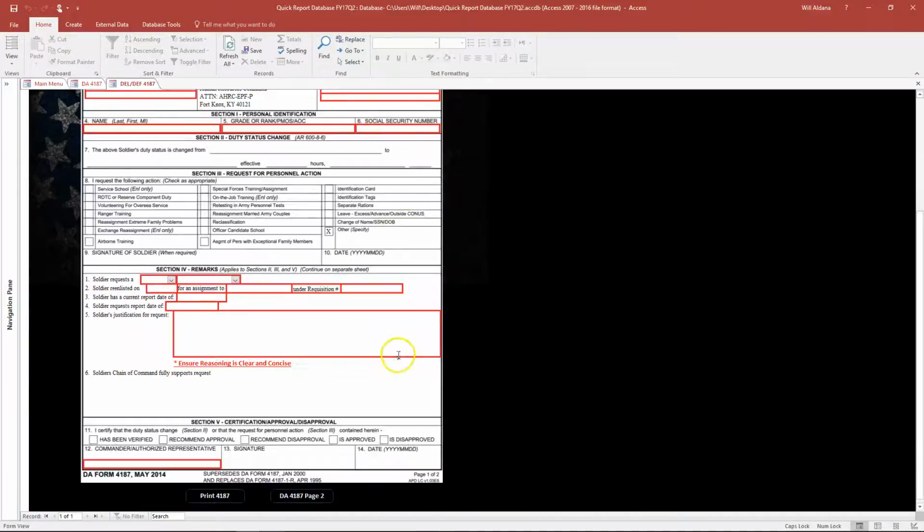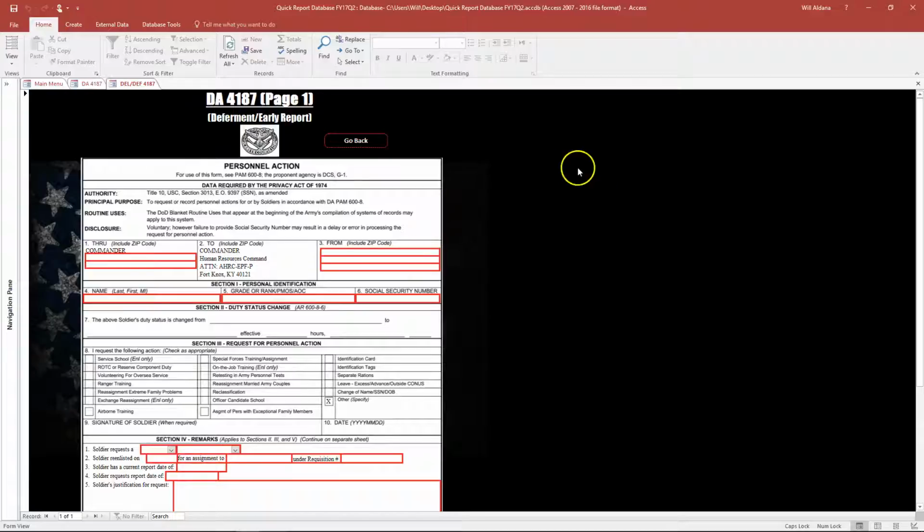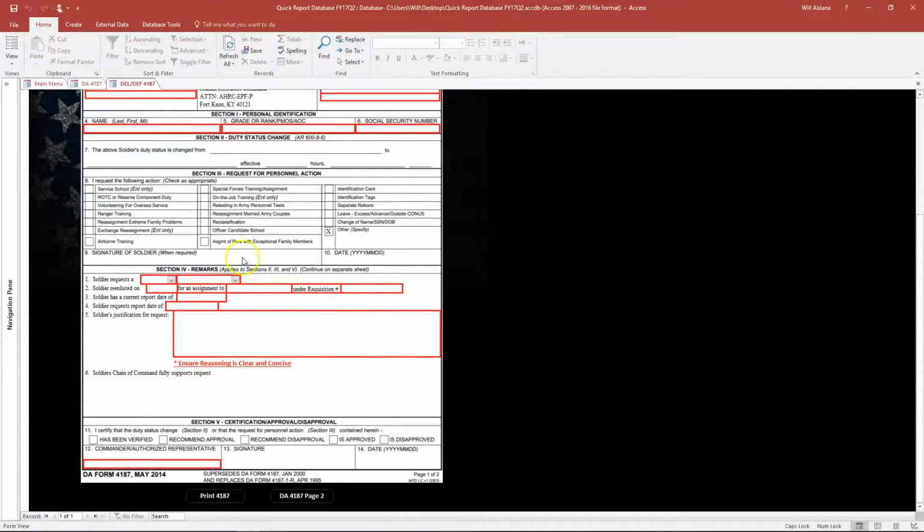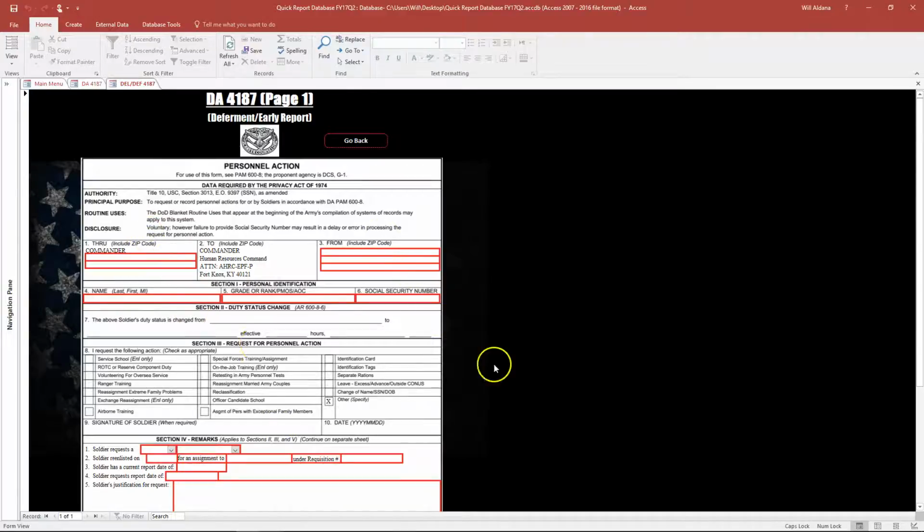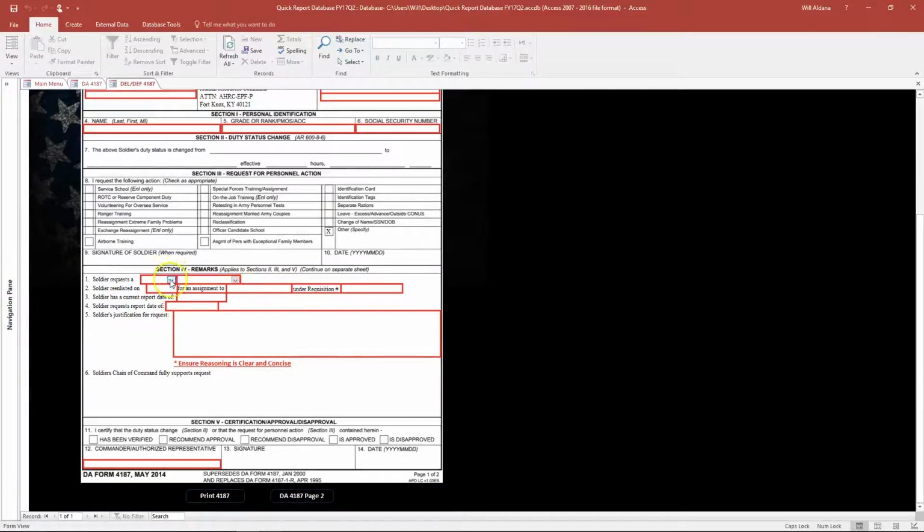But these templates that are on here were sent to HRC to be reviewed to make sure that they were good. Once I got the thumbs up, HRC pretty much said, hey, these are good to go, so that way the addressing is good, all that other stuff. So all you basically have to do is fill out the highlighted information. For this deferment early report, you have soldiers requesting a 90-day early report under a requisition. Make sure that whatever reasoning you put, it's clear and concise.